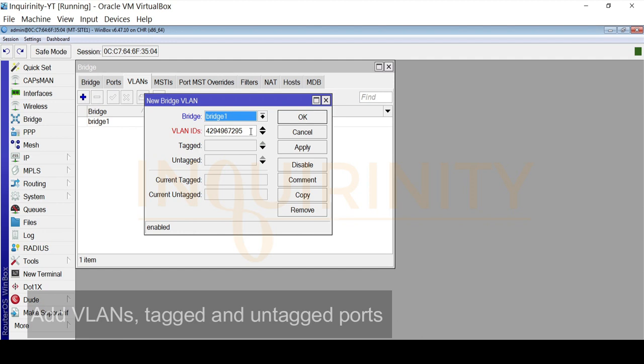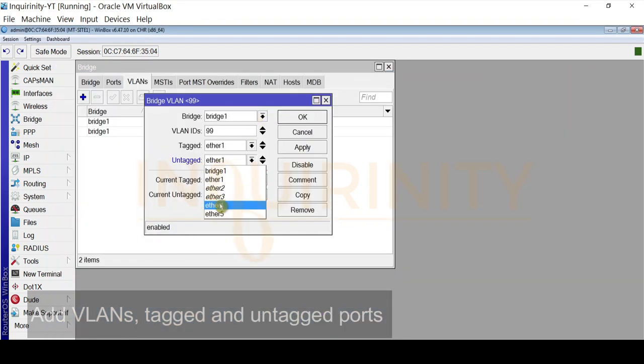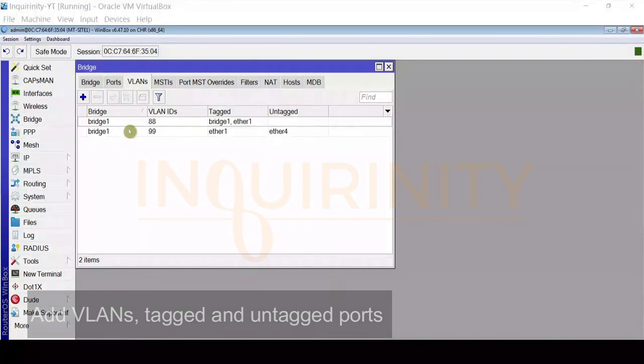So let's add the VLAN 99. So 99 here. So we will not be having an IP for our hotspot interface. So just add the Ether 1 as the tag interface. Okay, so let's try this first. So apply and click OK. So also we have an untag interface on Ether 4. Okay, so we'll also add the Ether 4, but this time on the untag interface. So apply and OK. Okay, so we will just come back here if there are some settings that we need to adjust. But for now, let's leave it that way.